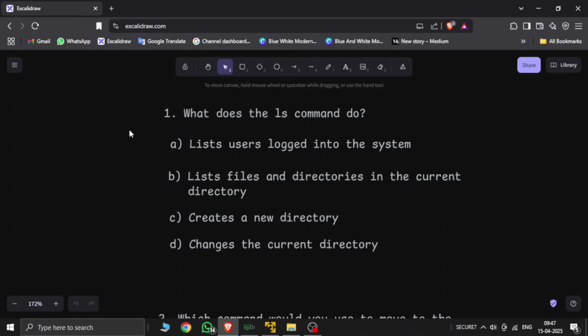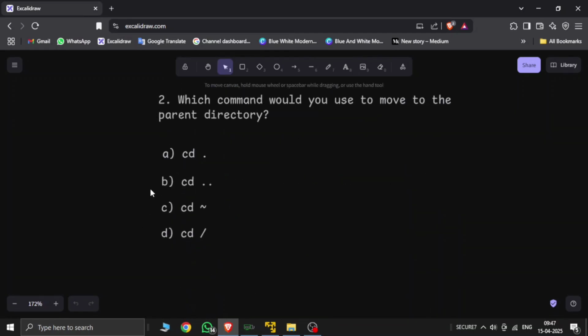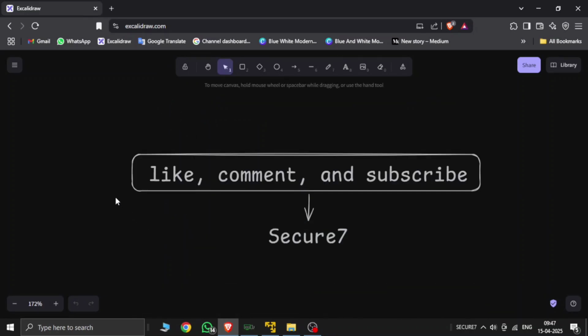So these are the questions you can answer in the comments down below. What does the ls command do? These are the options here. And this is the second question: which command would you use to move to the parent directory? Here are the options.